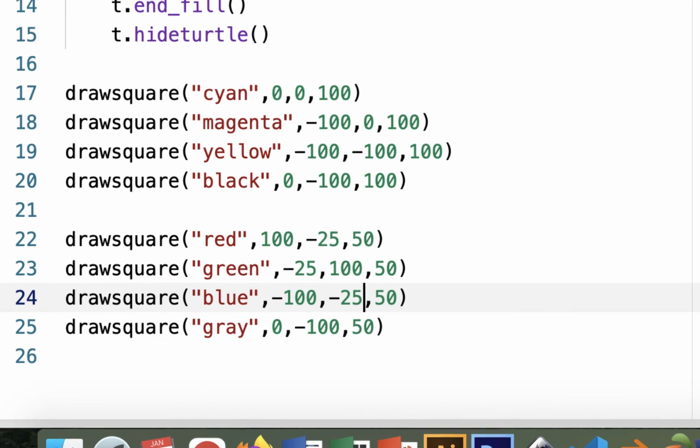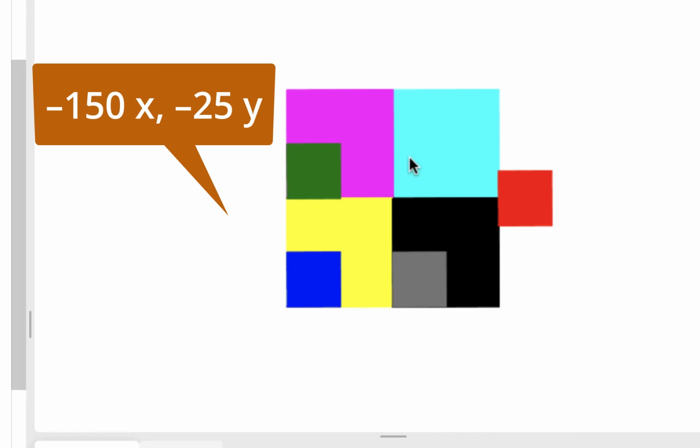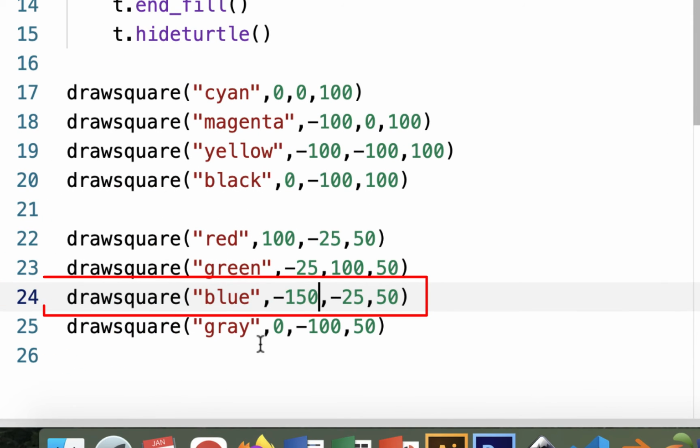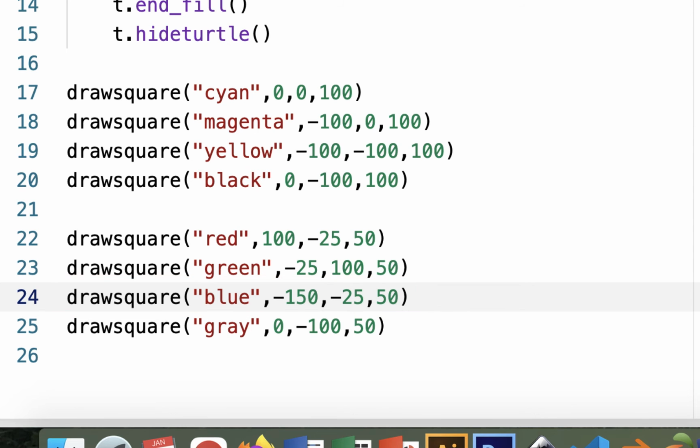Except the X, you might just look at it and say, oh, the X should be negative 100. Except that would start it right here. We have to move it an extra 50. So it's going to be negative 150. So it has the length built in to that as well. So the blue is going to be at 150. And let's try it out.